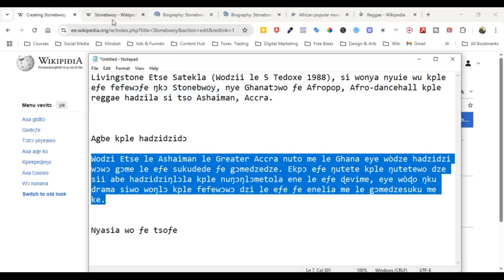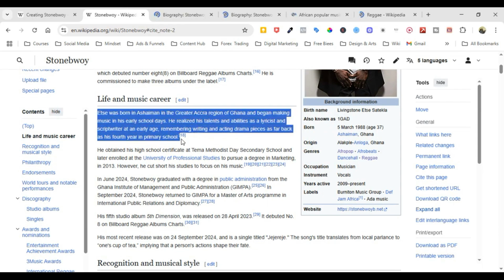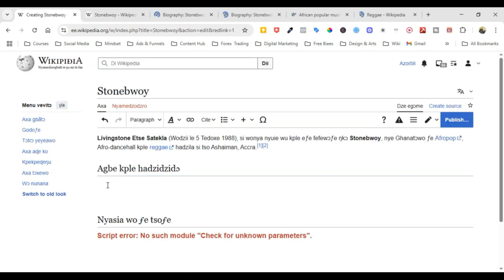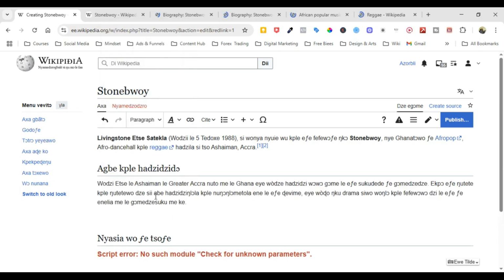So let me show you the original article. So this is it. We are translating the first paragraph here from the original article over there. So that is what we are doing. So we copy and we paste the translated word over here.